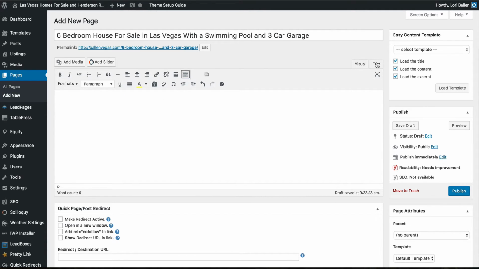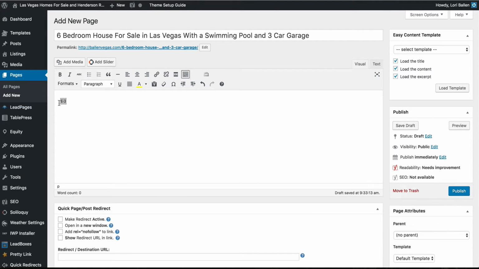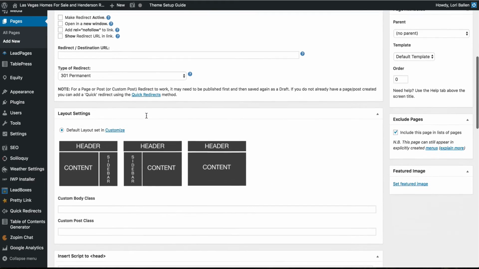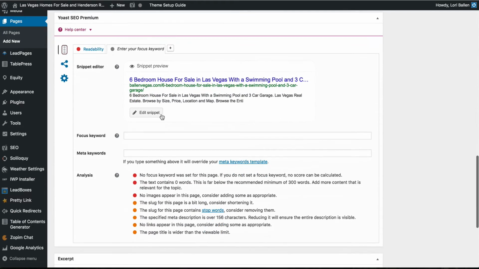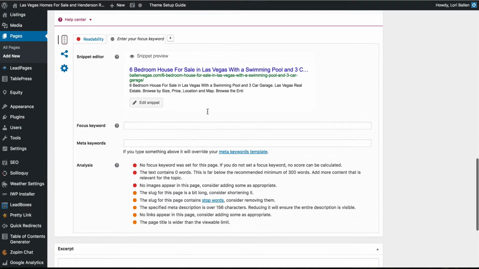But on the text is where we put our code, okay? So on the text side, it looks like this. And then on the visual side, we're just going to get that little media symbol there, okay? Now, if you've got Yoast and you're doing SEO and you want to put in keyword optimization and all that, this is where you would do it here.